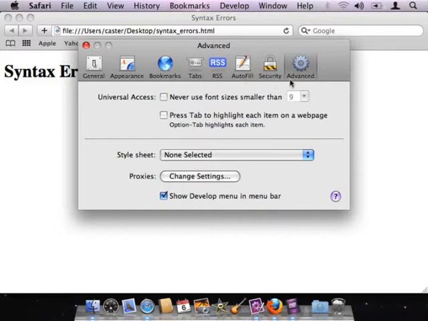Once you get into the preferences, if you go to the Advanced section down at the very bottom, there's a checkbox you can check called Show Develop Toolbar, or Show Develop Menu in Toolbar. Simply checking that box will turn on the Develop menu.